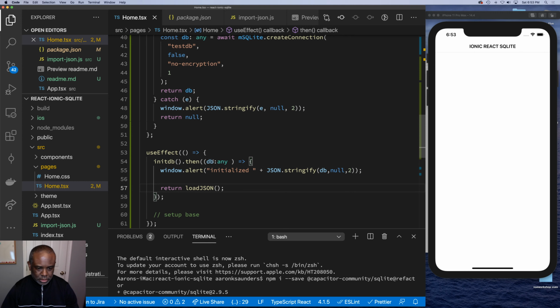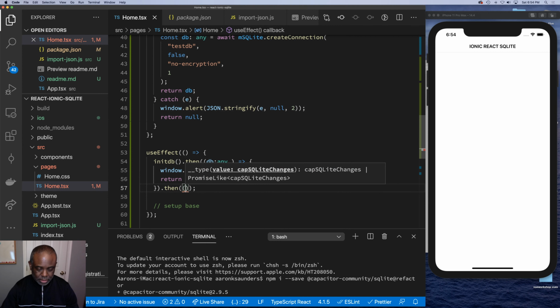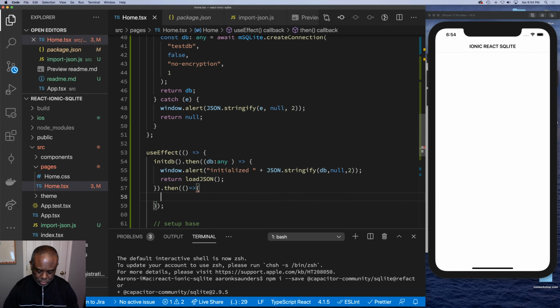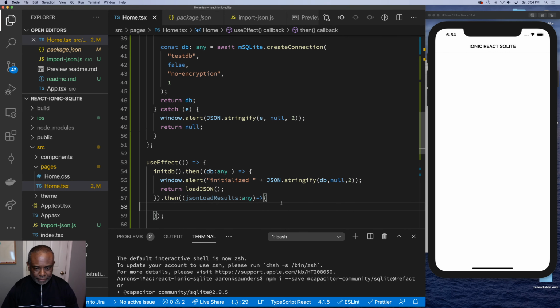I probably can clean this up and get it to use async await, but for now, let's just go with this. And so now, since it's going to return something over there, we need to say then, and then we're going to get the results back from the JSON load. So let's name it that, JSON load results. And we're just going to call it any.